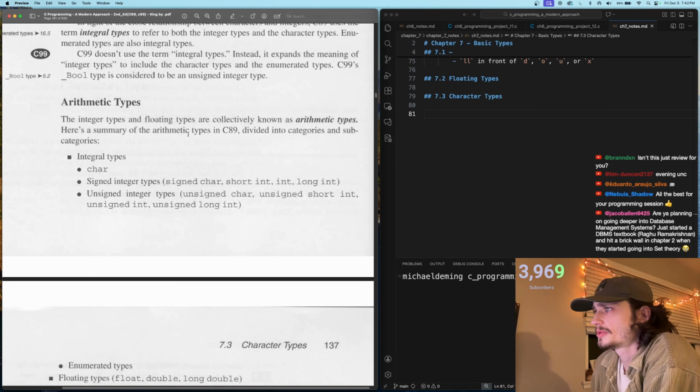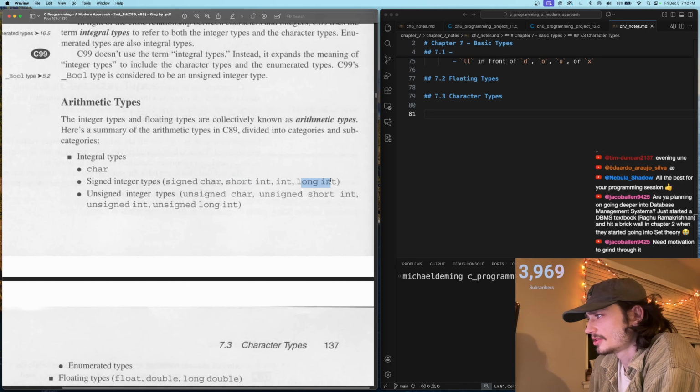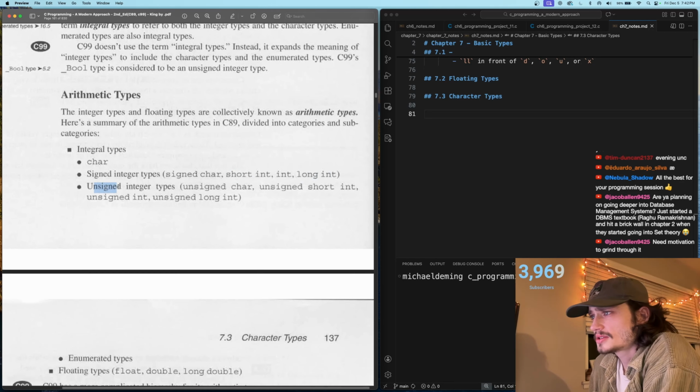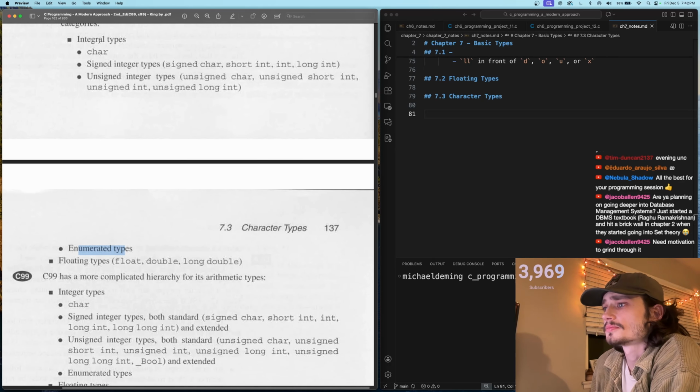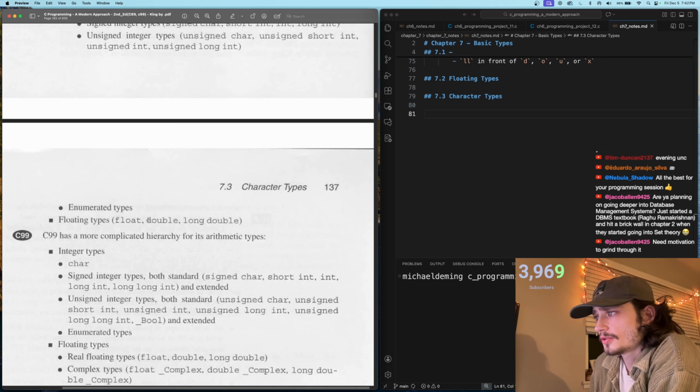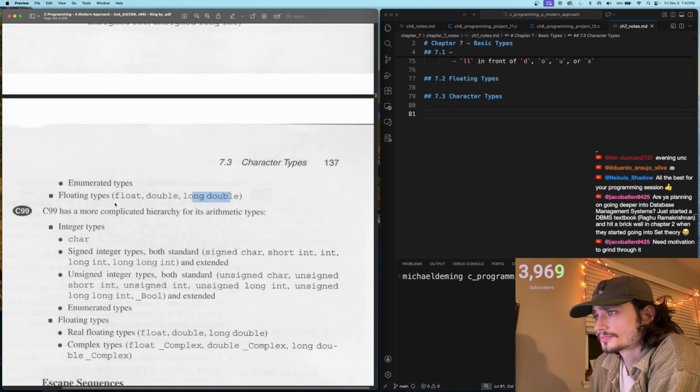Here's a summary of the arithmetic types in C89, divided into categories and subcategories. Integral types: char, signed integer types: signed char, short int, int, long int. Unsigned integer types: unsigned char, unsigned short int, unsigned int, and unsigned long int. Enumerated types are also integral types. Floating types: float, double, long double.